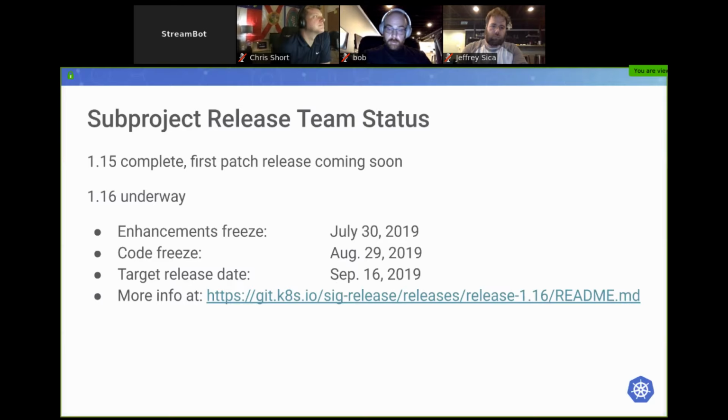So the big team subproject that we always are talking about, release. This is basically stuff that I've already spoken to or that was spoken to earlier in the meeting more generally, and just the normal weekly update on the dates, but just once more so it's there in front of your eyes. The end of this month, enhancements freeze, code freeze coming at the end of August, and our target release is mid-September. As always, we keep very detailed information on all of the dates and all of the processes in the README for the release that is linked there.